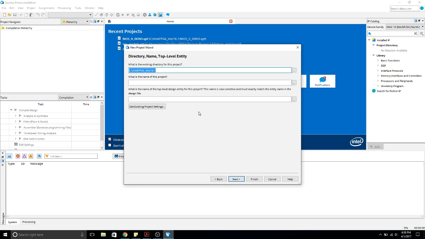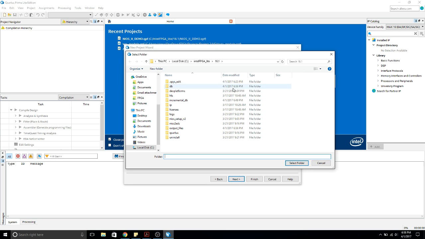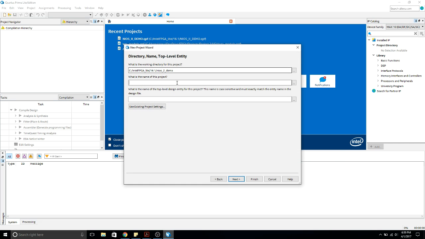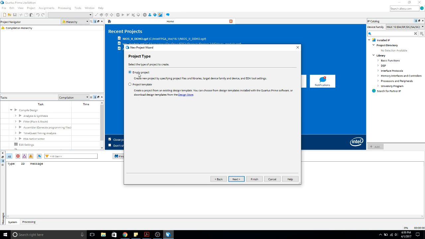This you can just skip, and then for a new project you first choose where to put your project. So I will just make a folder here called Nios II Demo, and this will create the name of the project as well as the top level entity. We'll just create an empty project.